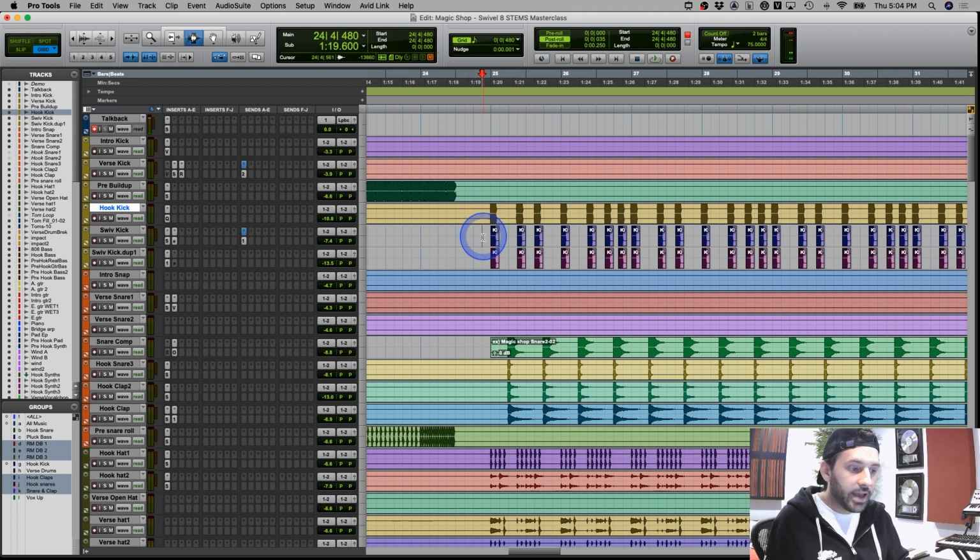We have 3 kicks, and you'll notice 2 of these are kicks that I've added. It says Swiv kick 1 and 2. So let's hear the kick that they gave me initially. I'll play it with nothing on it, and then you'll hear what I did to make it work with my kick. All right, so it sounds cool, but I really don't love that kick sound personally. It's just a taste thing. So what did I do to it?